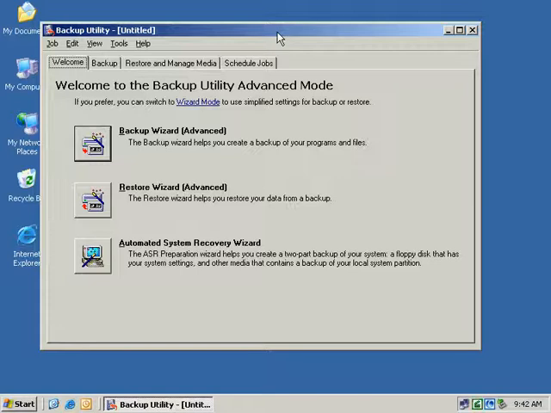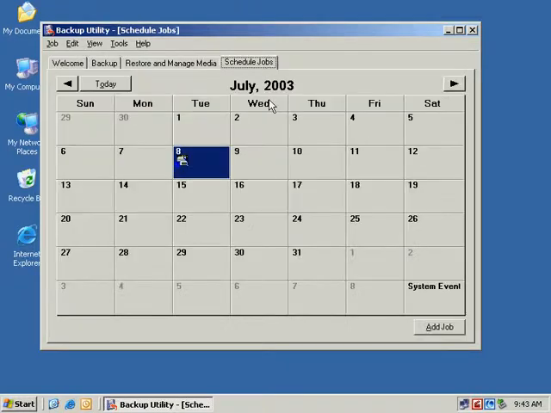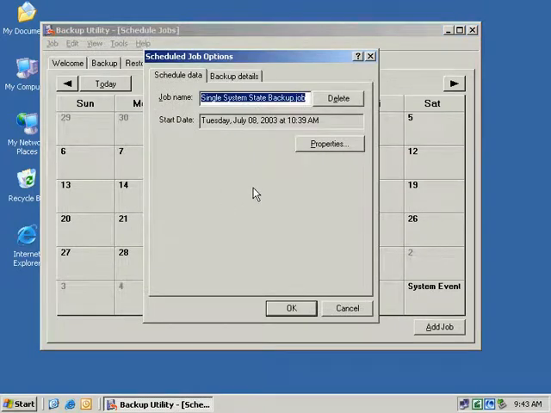Okay, now we're back to the main advanced mode of the backup utility, which is pretty much right back where we started. Let's take a look at some information about the Scheduled Jobs tab. So you'll notice that here, specified for July 8th, there's an icon and the name of the job that we've scheduled. So this scheduled task shows that this backup job will be running on July 8th, which is later today.